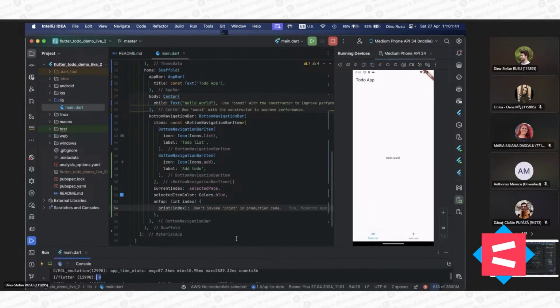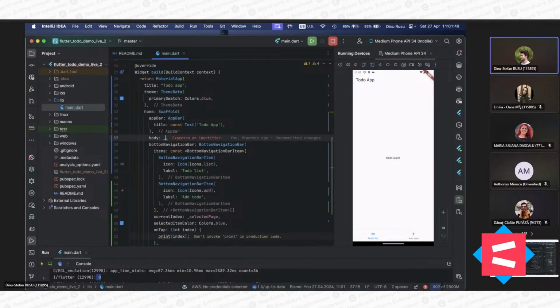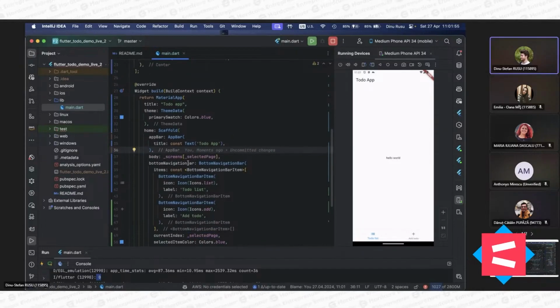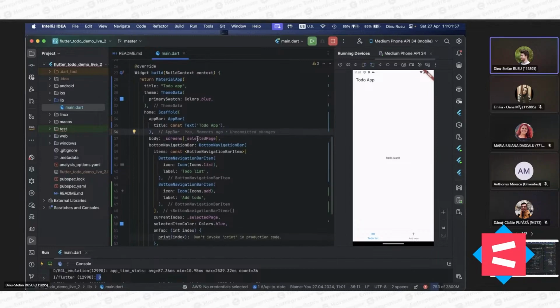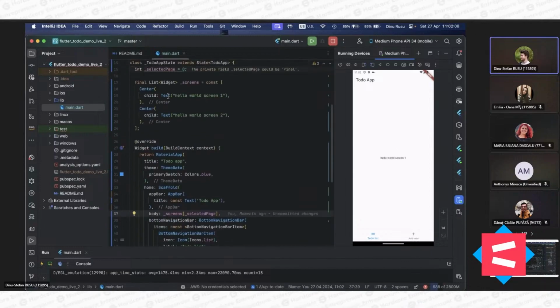Good. Now, in order to change this page, I can go to the body and I can tell it from the screens array, show me the selected page element. So basically now when selected page changes, the body will show a different thing. If I save it, it won't work. It's saying now hello world screen 1 instead of just hello world. So it's basically the first item of this array.